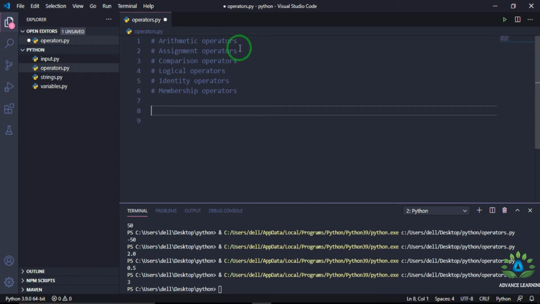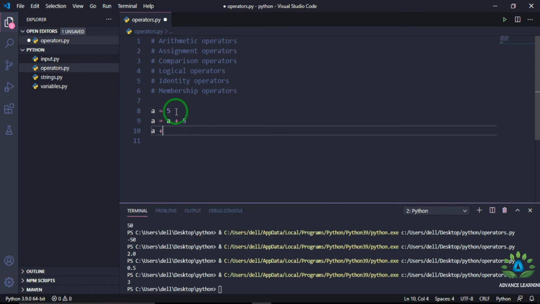Now let's move to our next operator, that is the assignment operator. The assignment operator is simply used to assign a value to a variable. We have been using the assignment operator from the start of this series. a is equal to 5. The equals sign here is an assignment operator. It assigns the value to the variable. Also, what if I want to add 5 to this variable a? Then you can simply do it as a equals a plus 5, or you can also write a plus equals 5. These two are equivalent to each other.